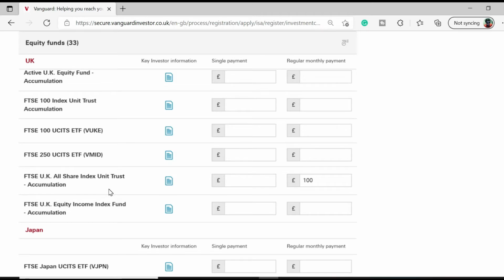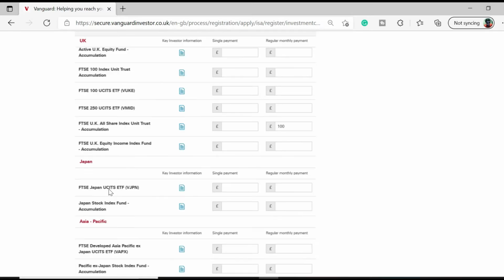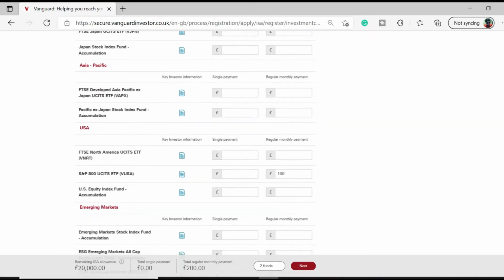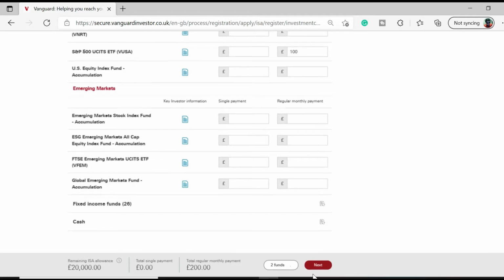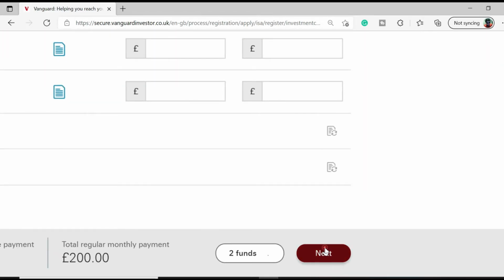So I don't need to do any work. I don't need to worry about the market fluctuations. I don't need to worry about the economic events. Each month, £200 will go from my salary or from my savings into my ISA account and will be invested automatically. And after that, I just simply press next.